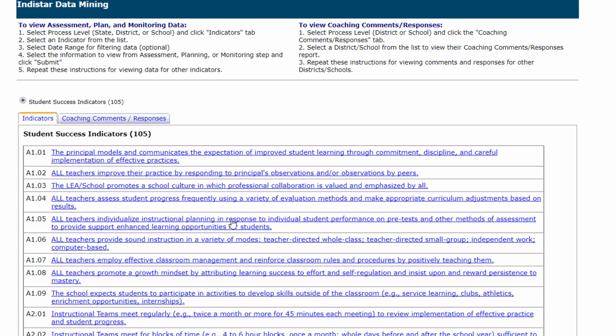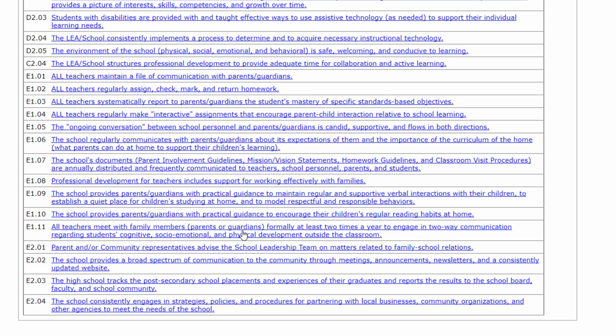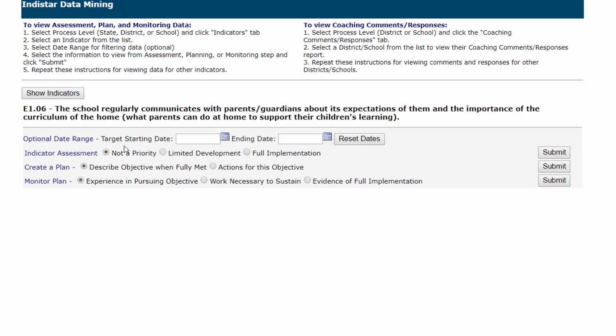Indicator is where you can actually see what's happening with each of these indicators in your district. So for example, if I was to click on E106, which I know is one of the key indicators, I can then look at the type of data that my schools are actually typing. In other words, what are they actually planning to do? I can not only see who has marked it as limited and who has marked it as fully implemented in my district, but I can even see what they're hoping to achieve in terms of what they typed in that box that says, what is this going to look like when fully met?